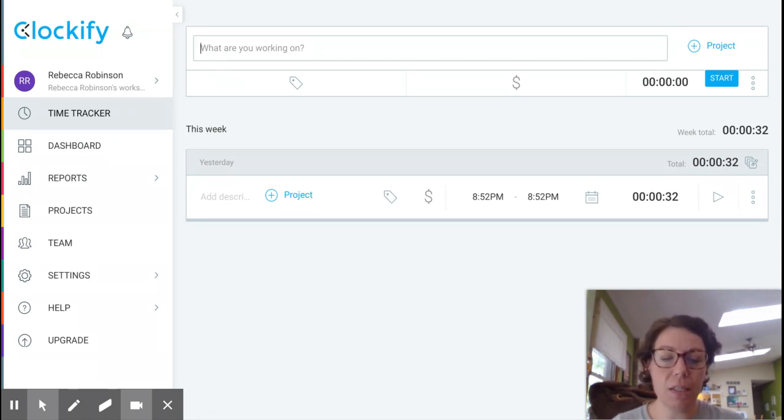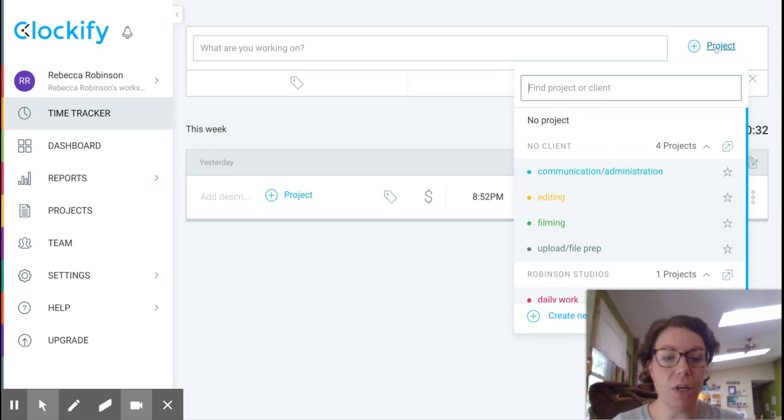A couple of things. When you're tracking your time, immediately here or even on your phone app, you can click start. As soon as you start, it'll start tracking your time. And if you think, oh crap, I don't know what I'm doing this for, even while it's running, you can click on project.